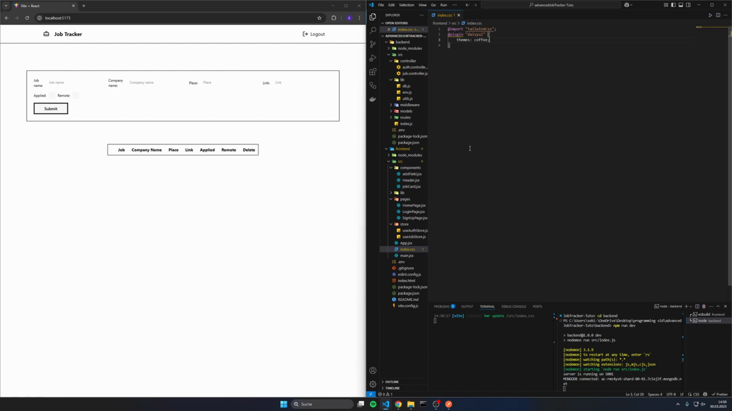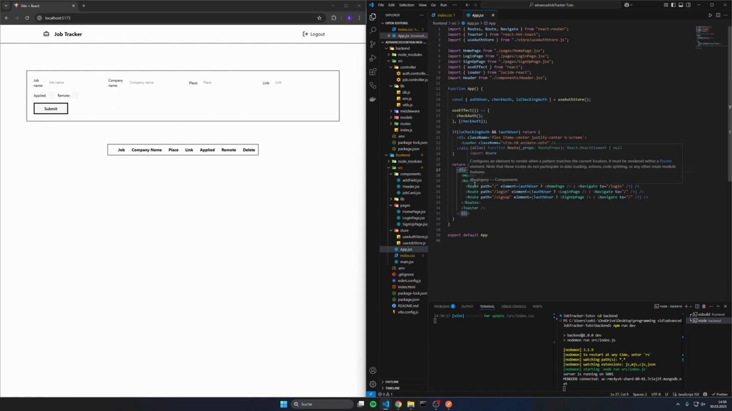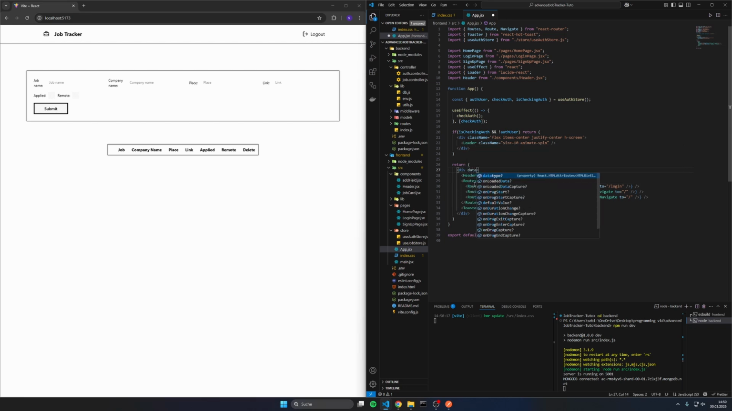Now it looks different, but we have to go to the app.jsx and add to the div. We can say data-theme, and we are setting it to coffee.